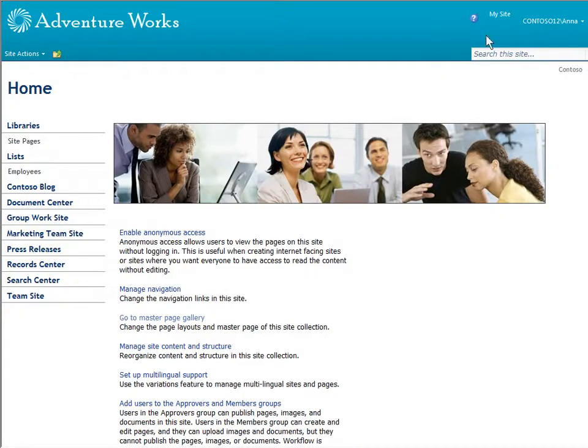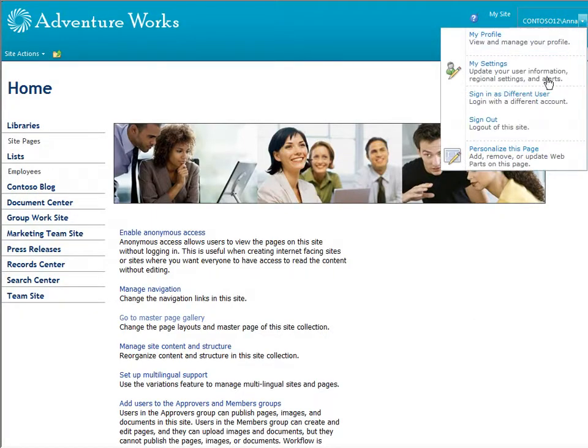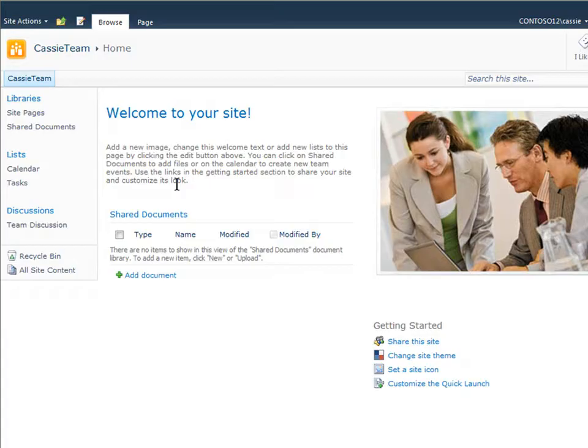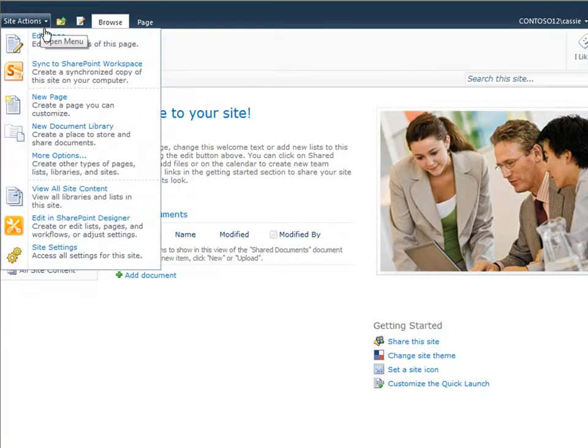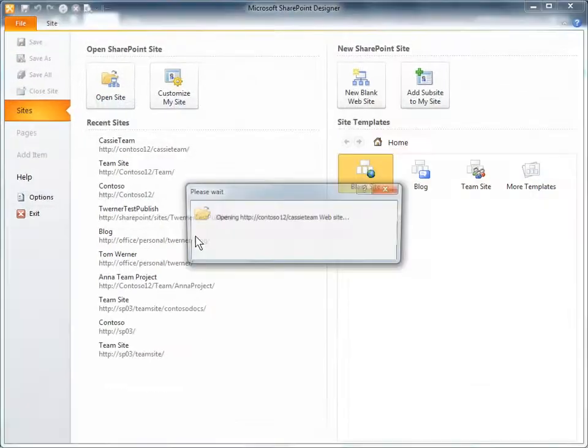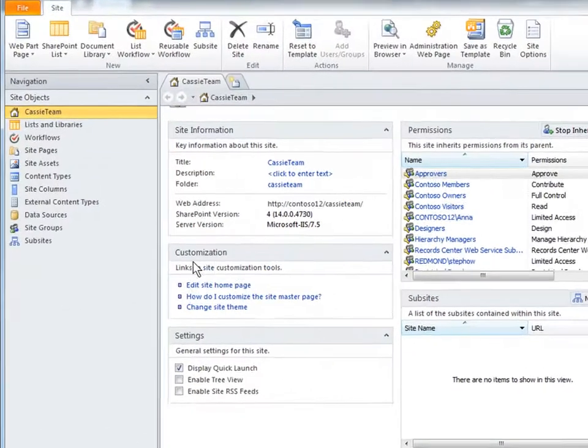And click OK. To see what this looks like, let's log out as our Site Collection Administrator and log back in as one of our designers. In this case, Casey. I'll go back to my site and choose SharePoint Designer from the Site Actions menu. When SharePoint Designer opens, we see that things look a little different.